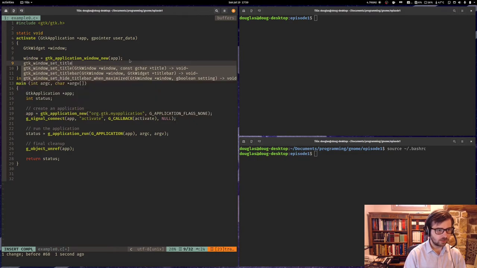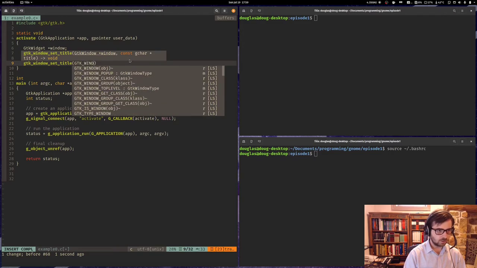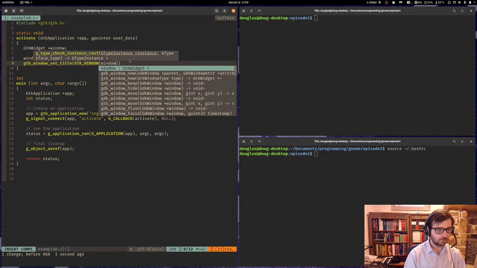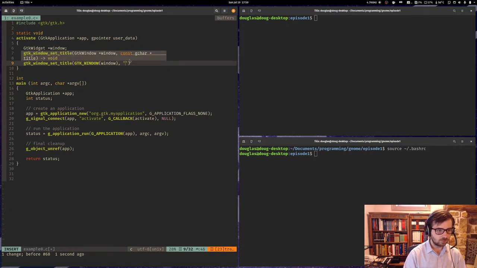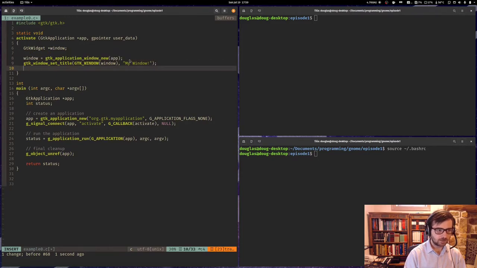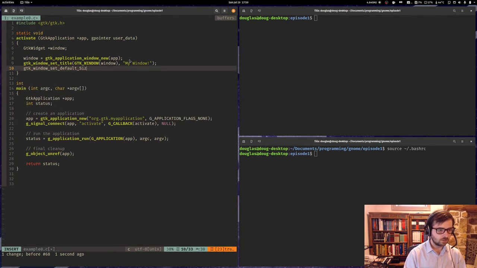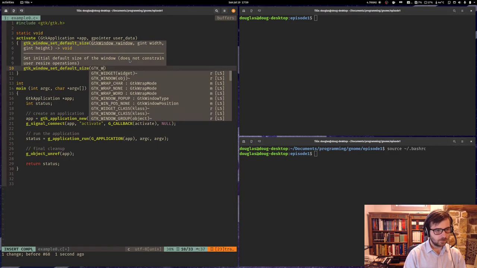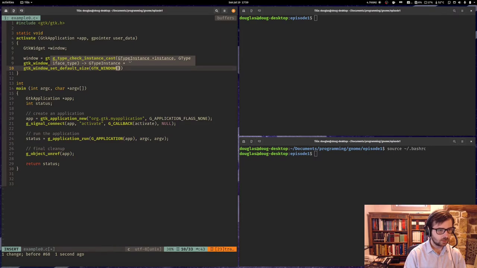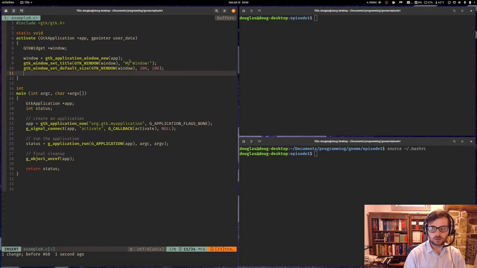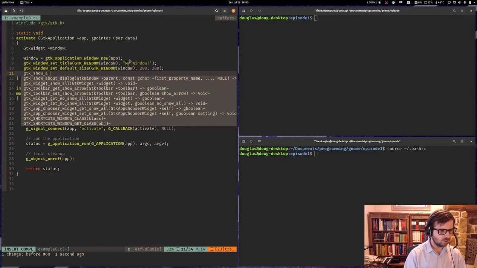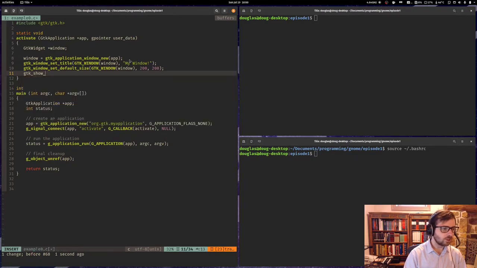GTK window set title, we will pass in our window. Once again, we want that macro. And then we do the title, my window. And then we need to set the default size, and pass window into there, and let's make it 200 by 200. And then finally, we need to tell it to show the window with GTK widget show all. And then we will pass our window here.